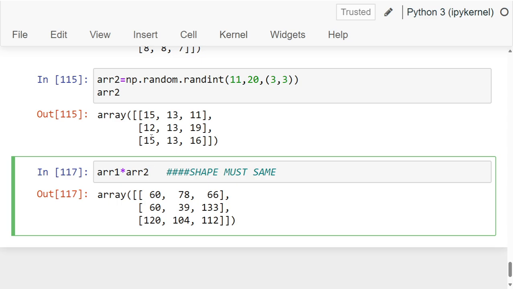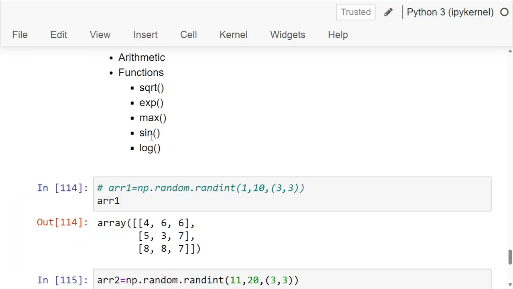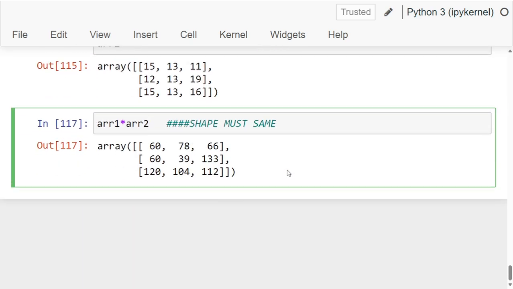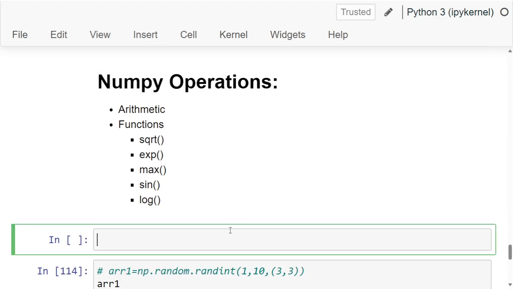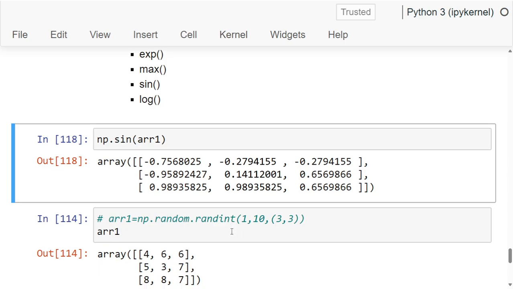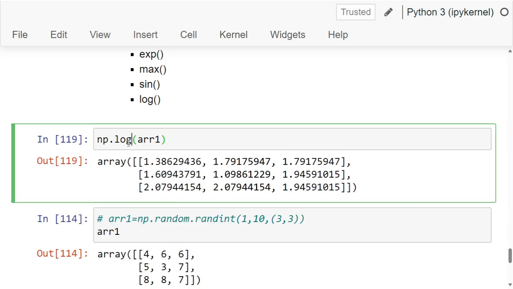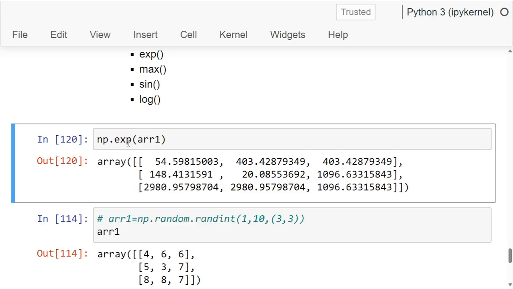Fine. Okay, so the last thing that we have for our session is the functions. It is also very easy, really simple. You just write np dot any function that you want, let's say the sine function, and mention the array, here array 1, and print. It automatically applies sine. You can do anything else that you like, let's say log. You can do exponential, anything that you like.